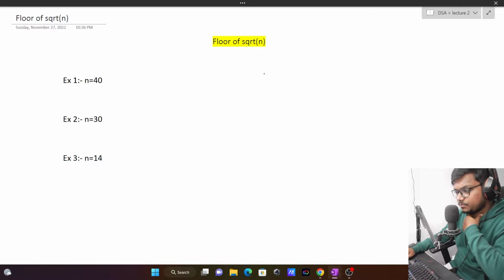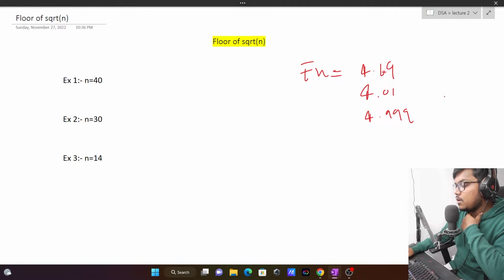What is floor? Take this example: 4.69 something, 4.01 something, 4.999. Now what will be the floor value? Yes, we have to take the lower value.